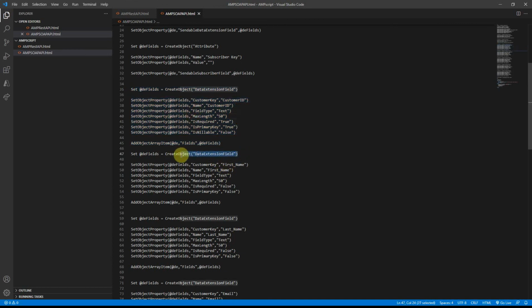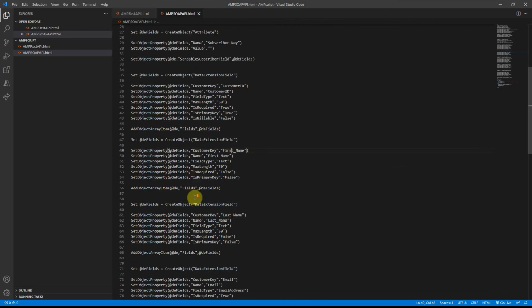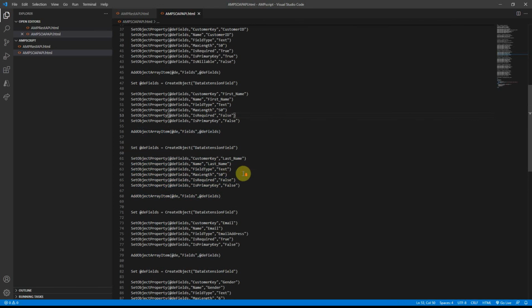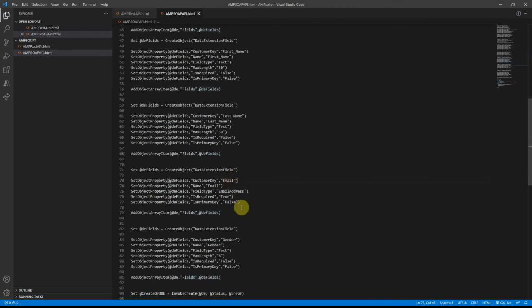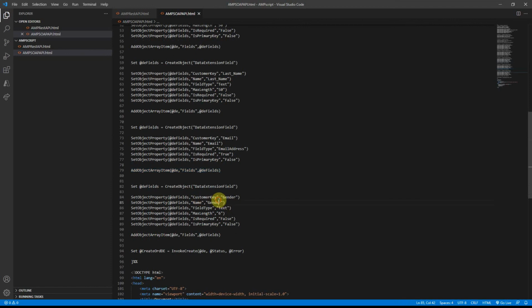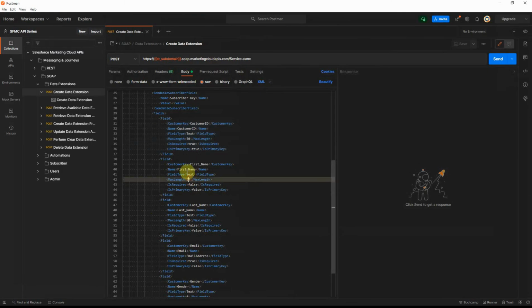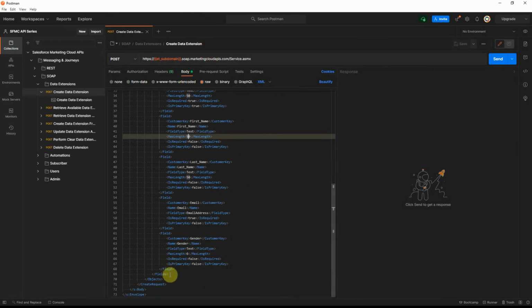Okay, I'm again creating another child object of the data type data extension field. This time it is going to be first name, and I need to set the corresponding properties for first name, and then again repeat the same add object array item to that fields array. I want to add this new field that we just instantiated, right? Next one is last name. Again we add that to the fields array. Then we have email, add that to the fields array, and finally we have gender, add that to the fields array. So with this we have all the different tags that we had in the envelope we have already defined.